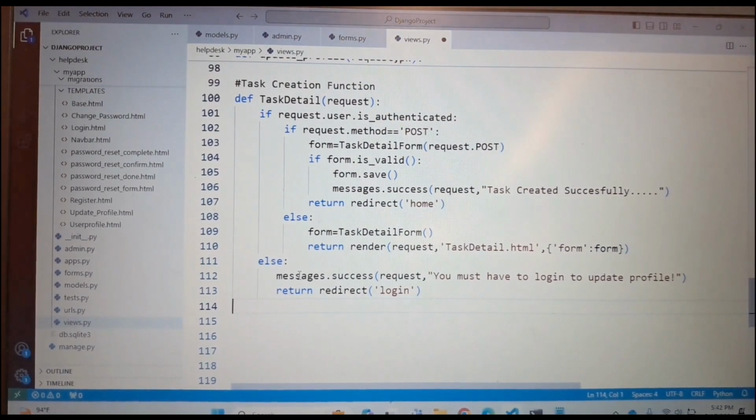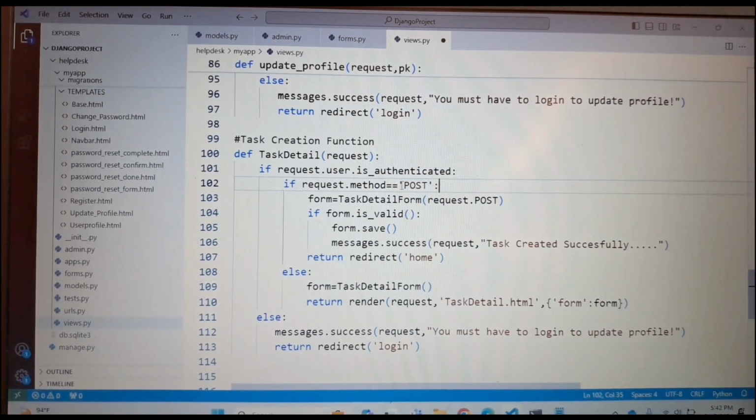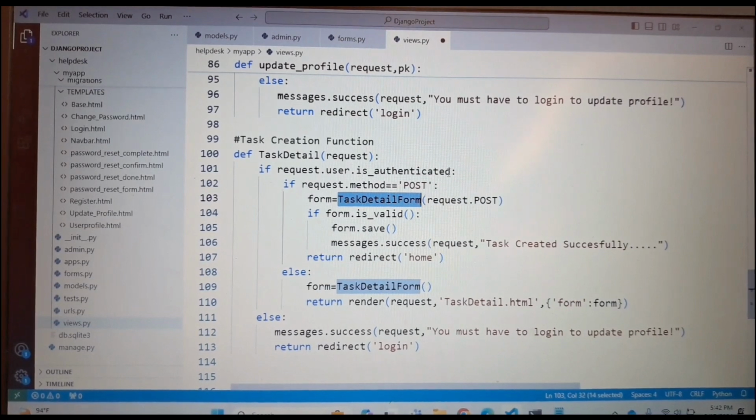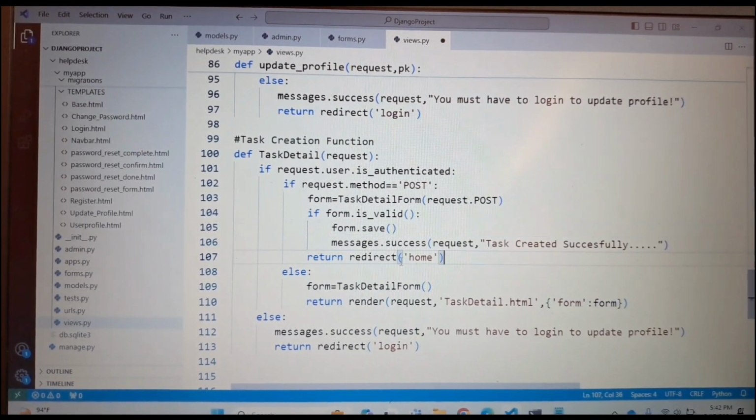So I'm repeating again what we are doing. See, if the request is authenticated and if the request.method equals POST, I have taken one variable, form. You can take any variable name here. Then this is TaskDetailForm, which is nothing but the name of our form. And whatever data I have in that particular request, I'm storing with the help of request.POST in the form. And if the form is valid, I'm simply saving that form and displaying one message, task created successfully, and redirecting to the home page.